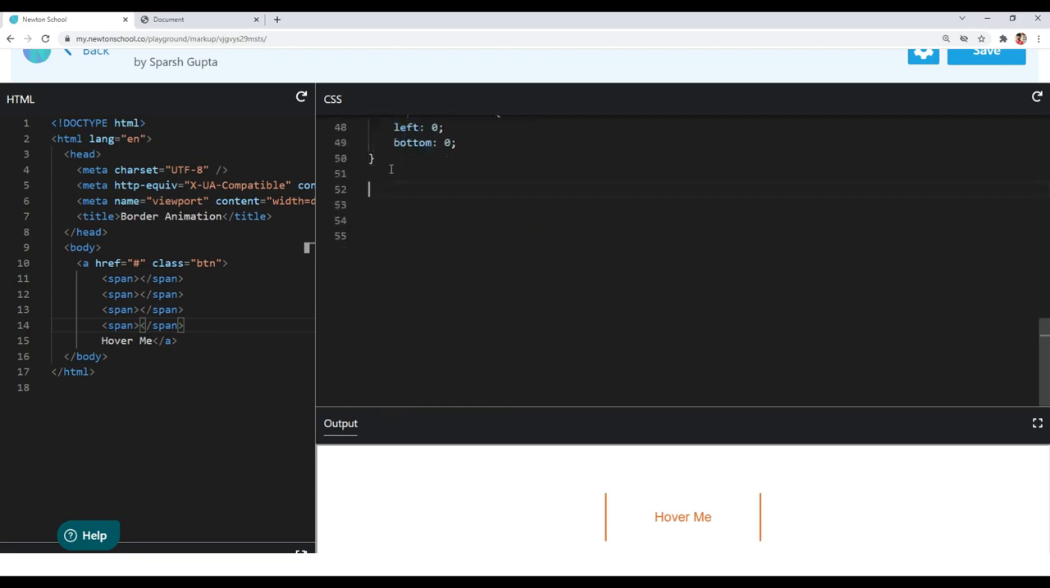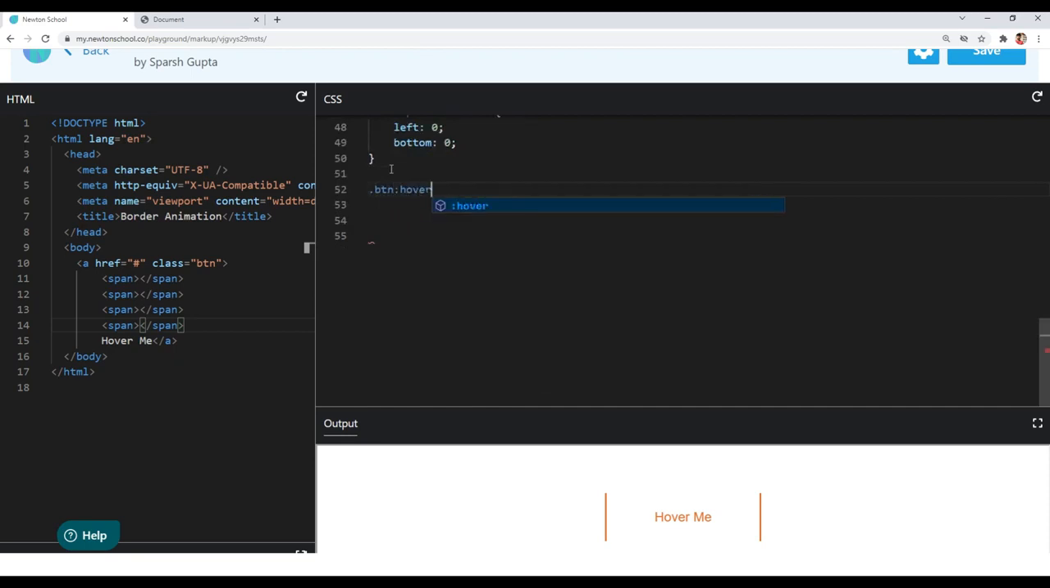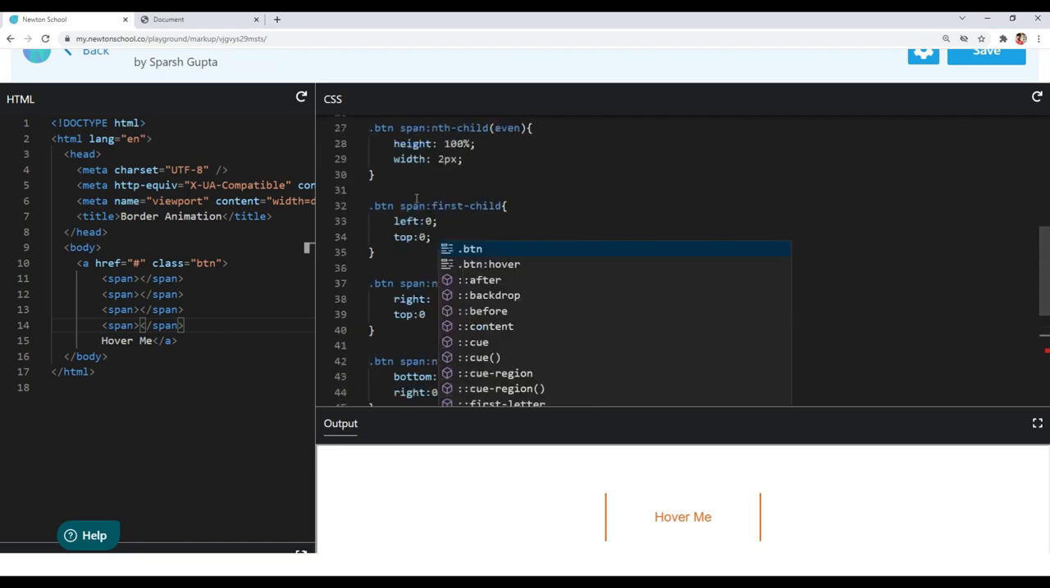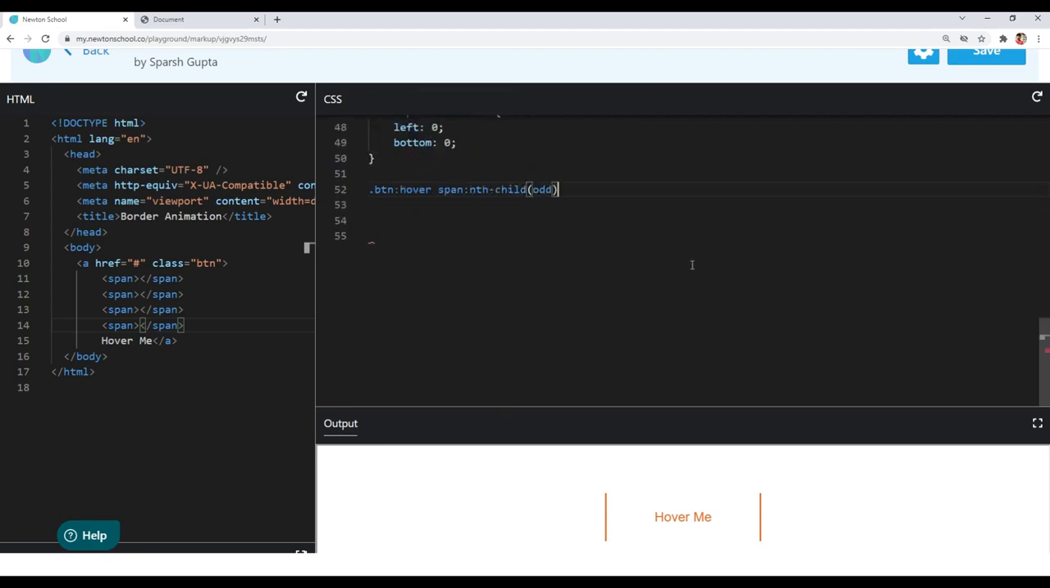When we hover our button element, I want the first and third child to get 100% width. So I will target them both using the nth-child selector, the same that we have here. I will copy and paste it, and we want the width to be 100% when we hover on our button element. You can see when I am hovering the button, the width is getting 100%.